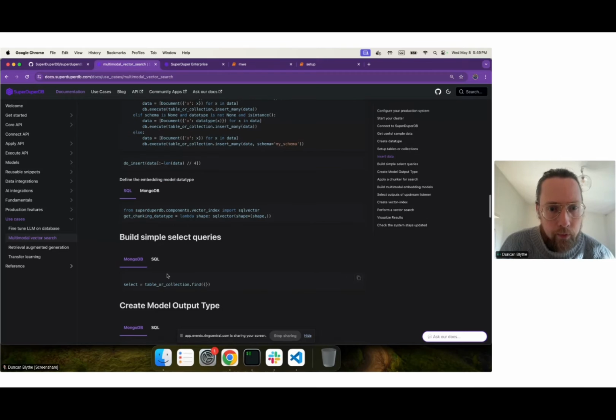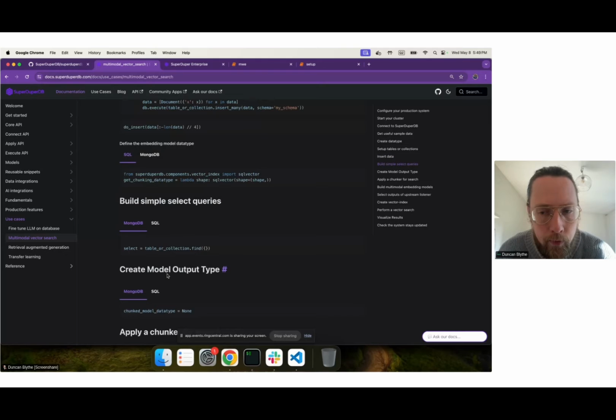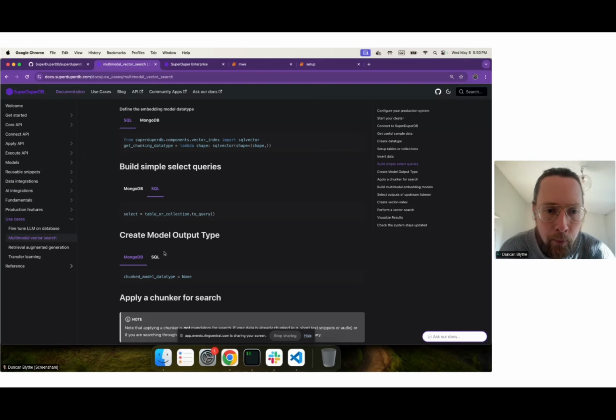Right. Now, queries in SuperDuperDB use the underlying language of your database. For MongoDB, we have the PyMongo client, and for SQL, we have a formalism based on Ibis, which is a package which helps you build Pythonic queries for SQL databases, but where the queries are highly performant. That allows you to easily port your code from one database to another.